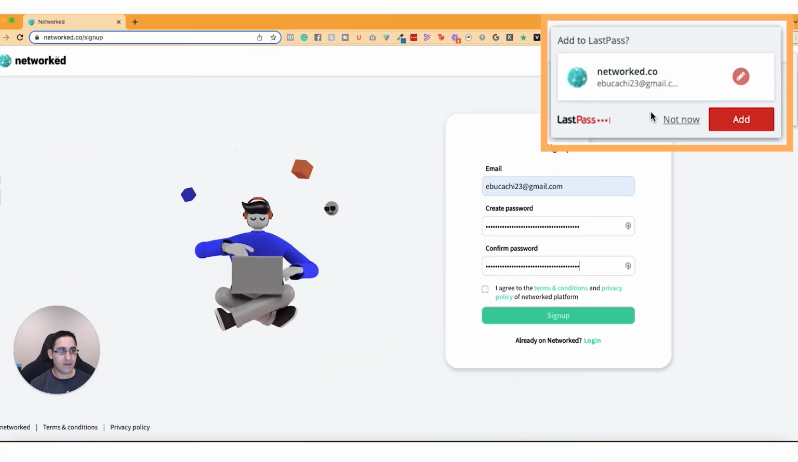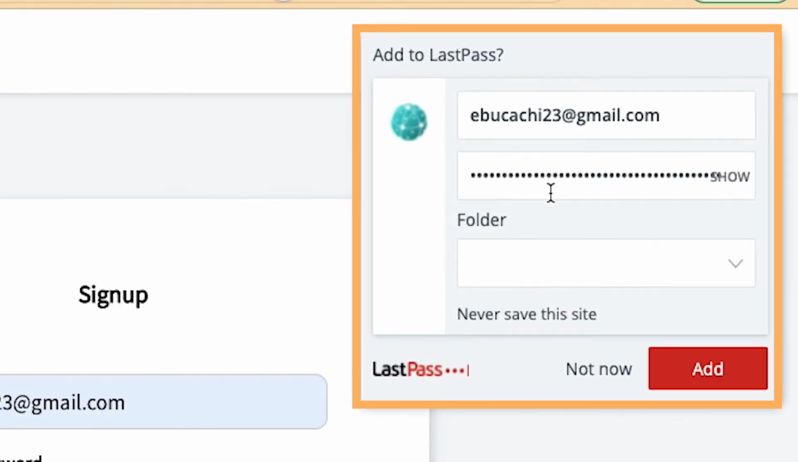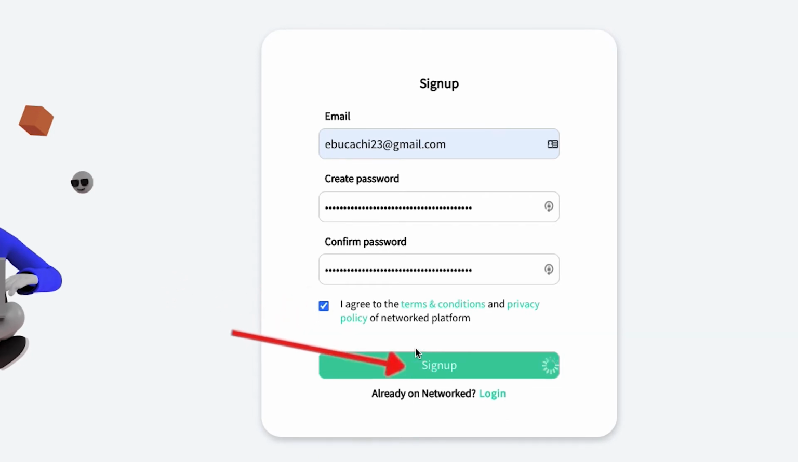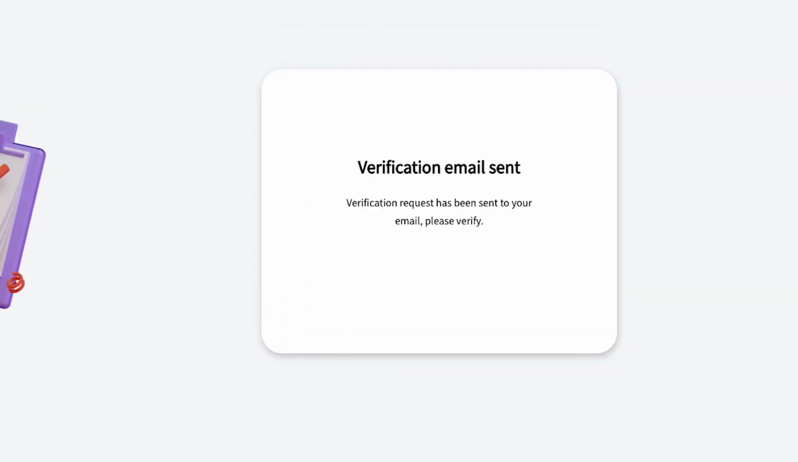Now this will come up right here on the top right, and I can save it to a specific folder if I want to, or I could just add it, right? So in this case, I'm just going to add it for the sake of demonstration. Now I'm going to click on agree, click on sign up. Verification email has been sent.